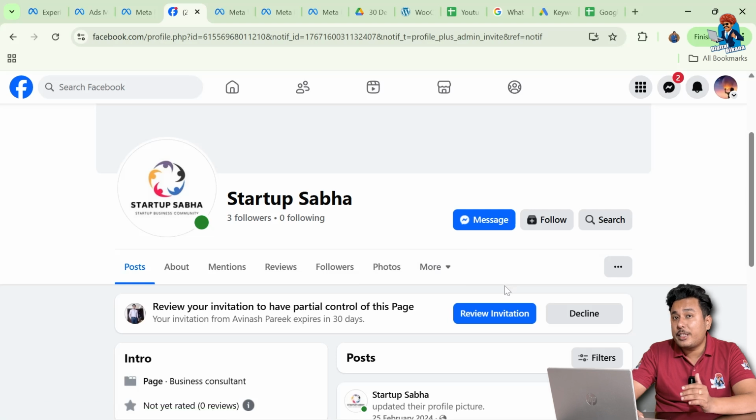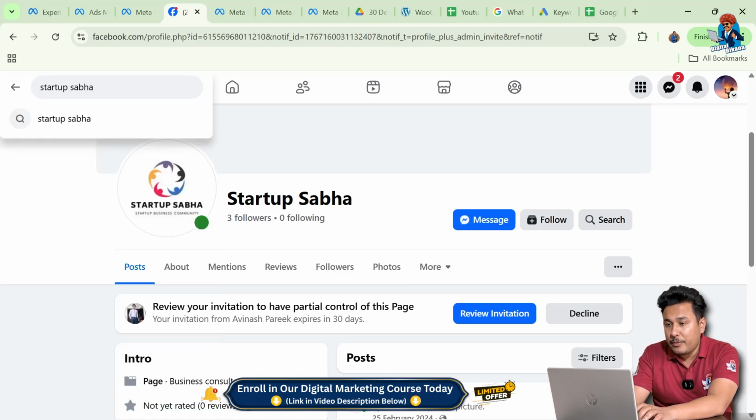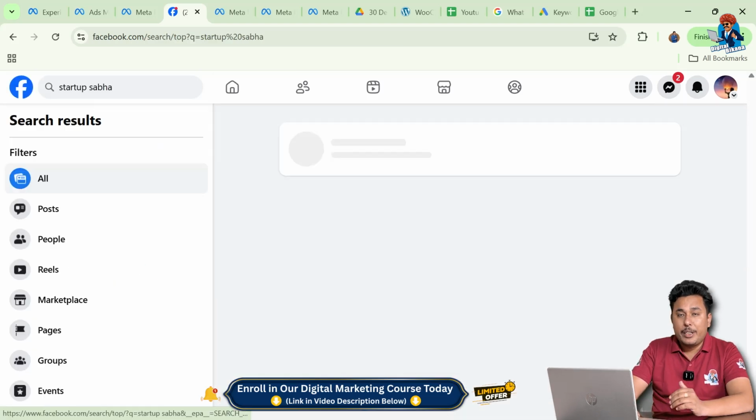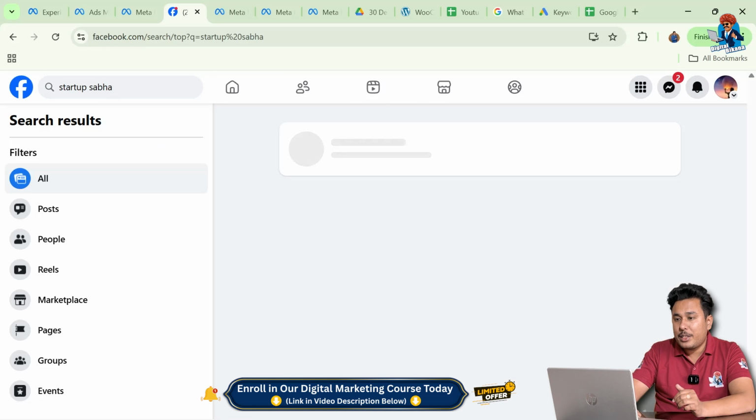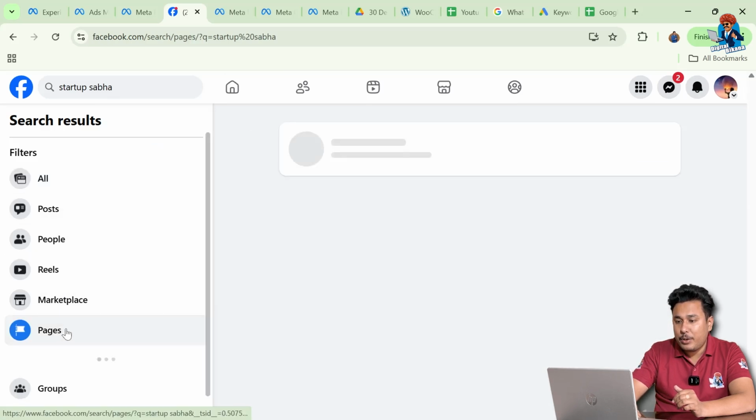If you have not received the notification, then what is the alternate way? You can simply search the page name from that Facebook account on which you have sent the admin request, right? So I have searched for Startup Sabha, right? And I will go into the pages.